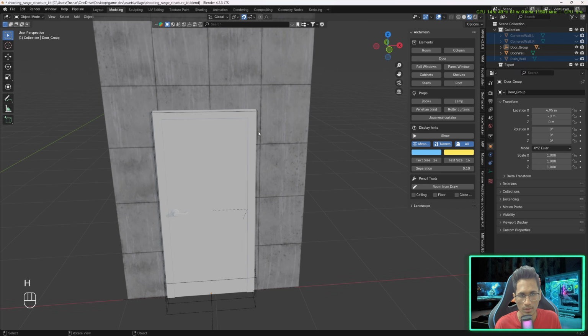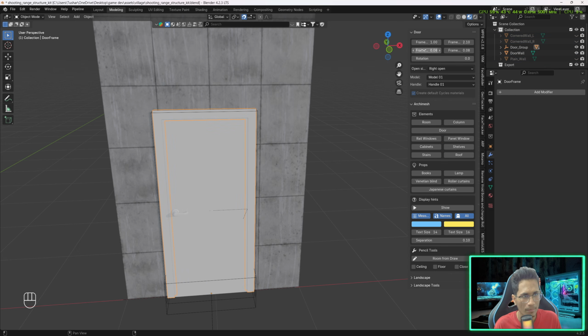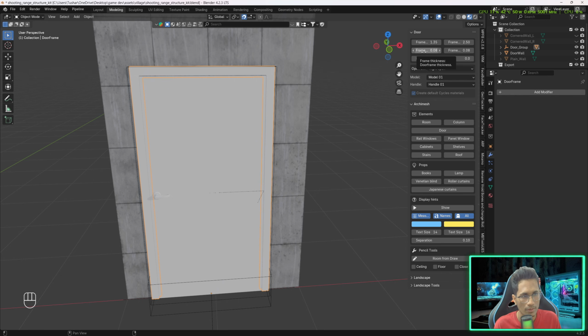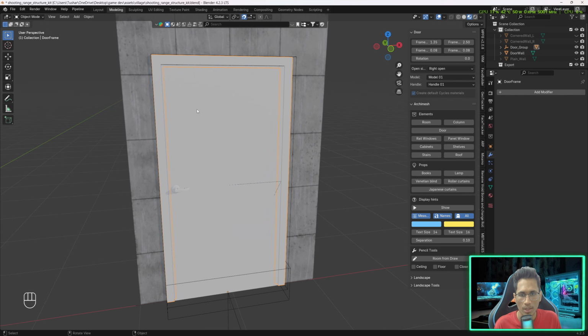Okay, let's focus on this. I'll select this door frame. I'll set its width to 1.35 and the height to 2.5. This is the ideal situation for our SWAT soldier to work out. I recommend do not change these values for now. Then we are good here.